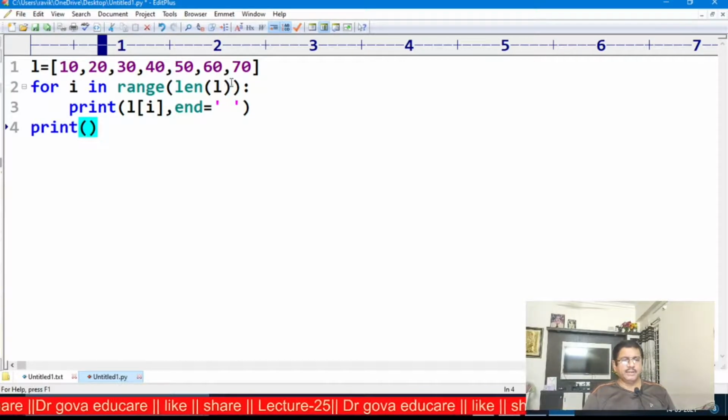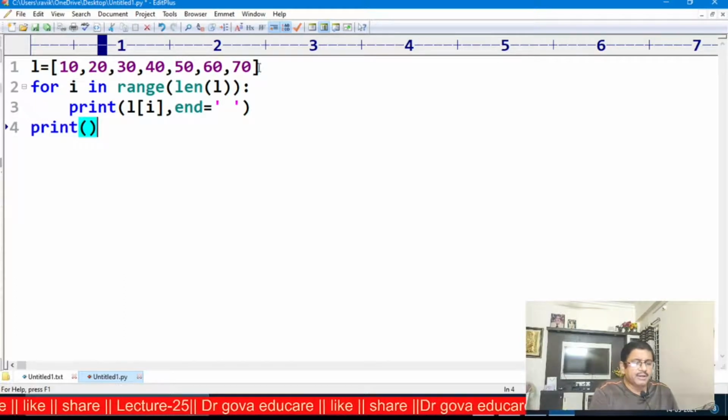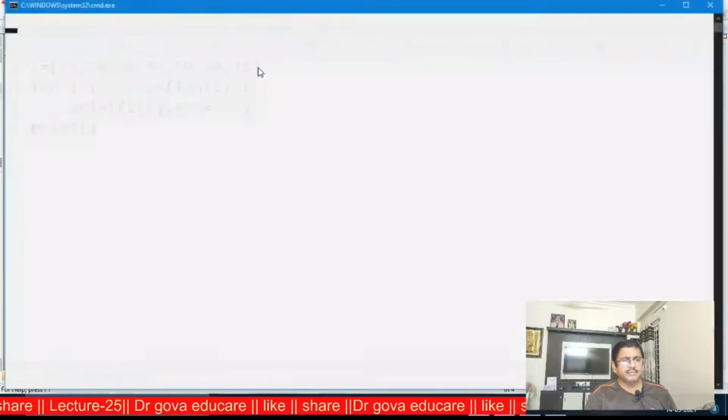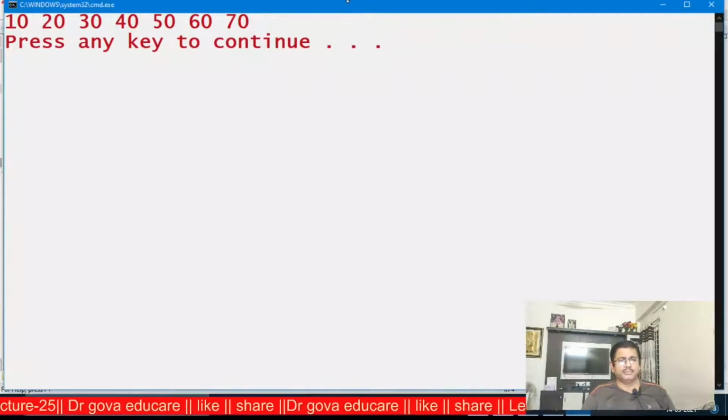For the length of L, first I takes 0, I takes 1, I takes 2, I takes 3, I takes 4, I takes 5, I takes 6. That is, L of 0, 10 will be displayed. L of 1, 20. L of 2, 30. Next 40. Next 50. Next 60. Next 70 will be displayed on the screen. This is the output.